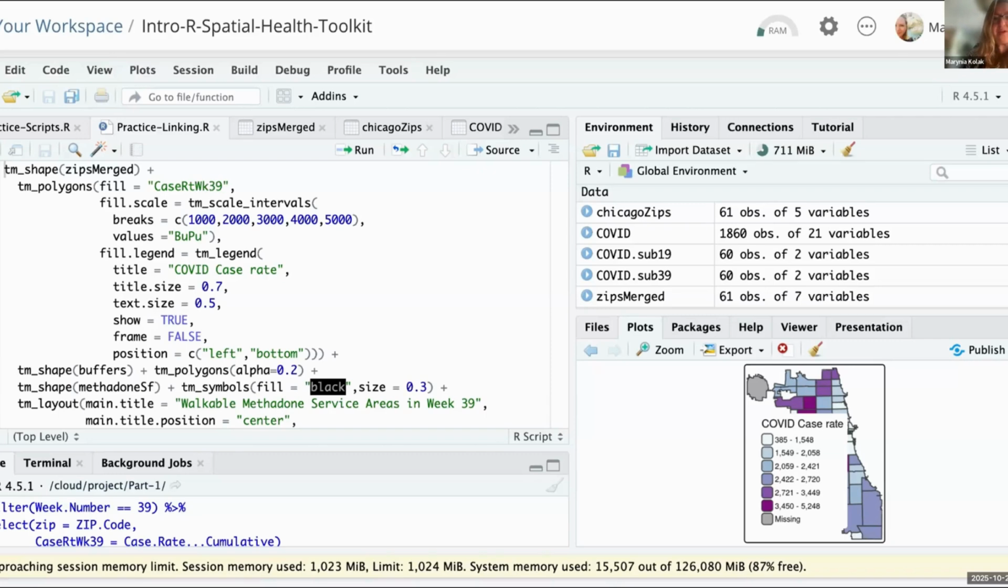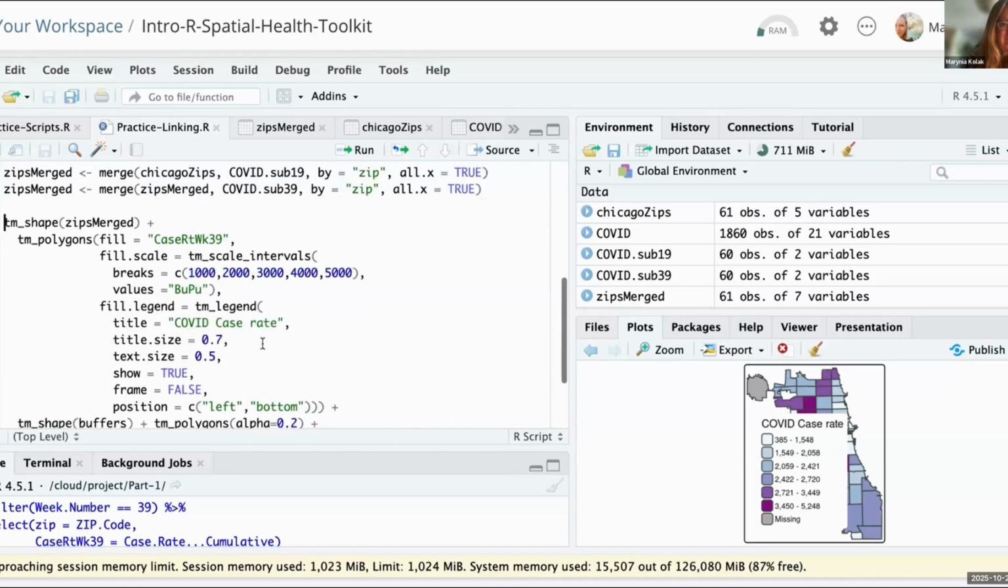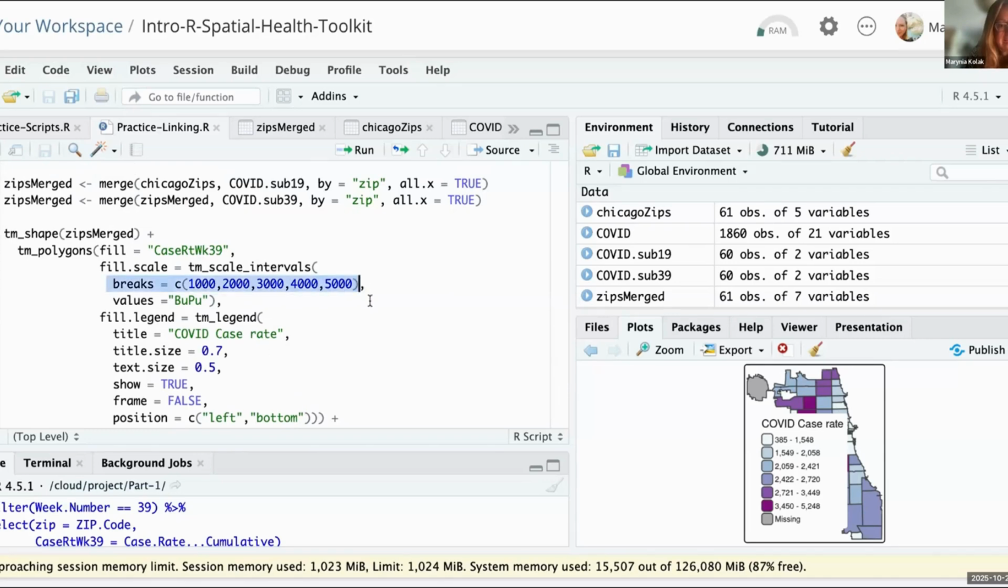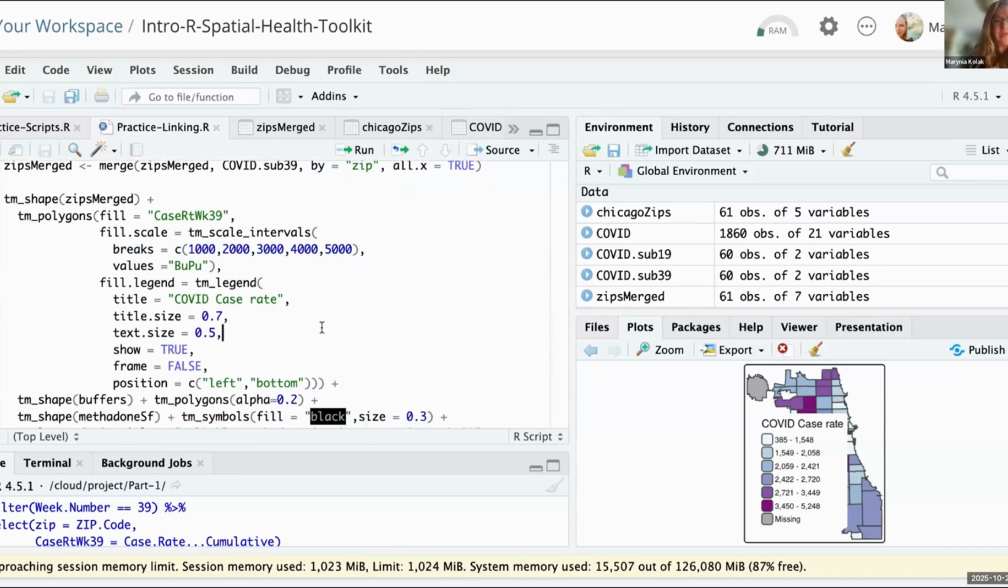And here, because we're going to want to compare 2 different weeks, we're going to want to have fixed breaks, like fixed bins that are comparable. So in this code, we're going to generate breaks like this: 1,000, 2,000, 3,000, 4,000, 5,000, so that we can see.